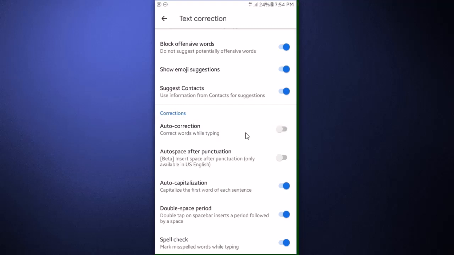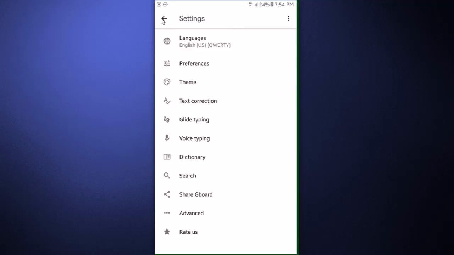Because imagine when you're typing in English and you want to add a name, and the name is in your language, but your keyboard doesn't understand that language or doesn't recognize that language as an English word. It's going to try to correct that word for you, and I'm sure you don't want that to happen. So make sure this is off. Now go back. Let's test this.